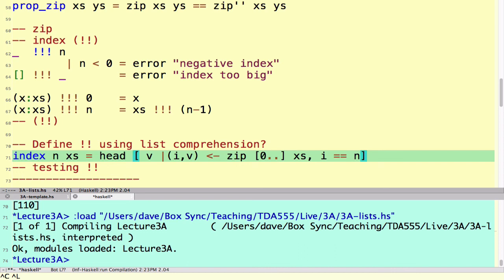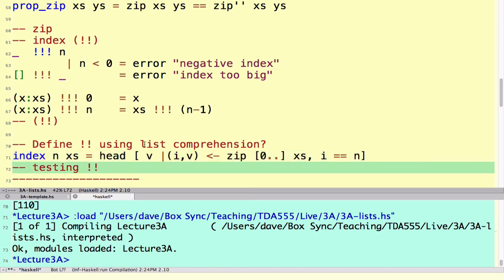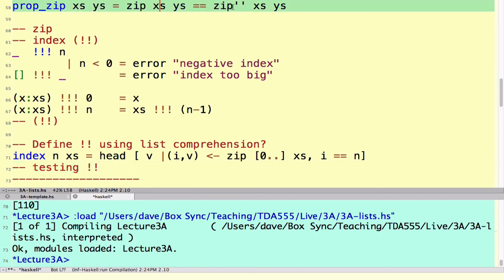It may take you a little while to get your head around it because it's using all the features of list comprehension, in other words, generators and guards. It's also using something we haven't seen much of. We're actually doing pattern matching here. It's not essential that we use pattern matching. We could use the little selection functions first and second, but it's neater to use pattern matching. Is it correct? Well, let's try it.